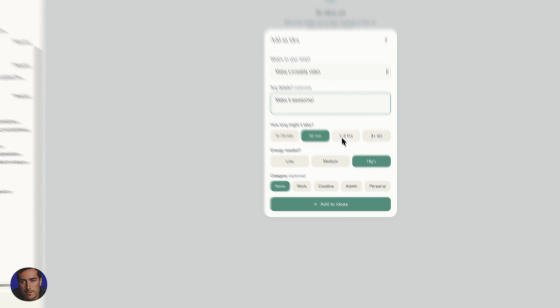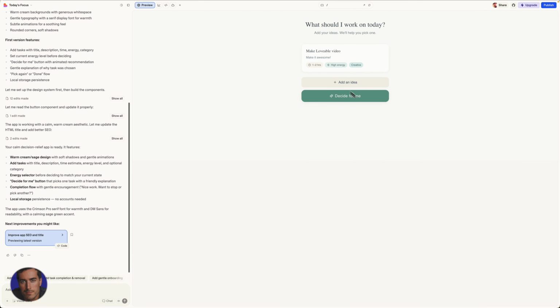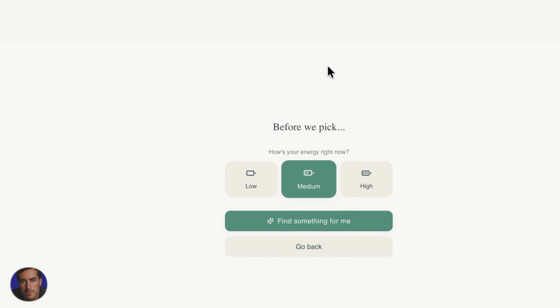So we're going to say this is going to take 1 to 2 hours. Let's say high energy, and we will go with creative. Can we select multiple? No, it's just individual. So let's see what this looks like. Let's click on add to ideas. And again, we're just trialing out. This is just a preview of what this little app that we've created right here will do. So we can continue adding new ideas right here. The idea has appeared here, the make Lovable video one. Decide for me. I don't know what that's going to do, but let's try it.